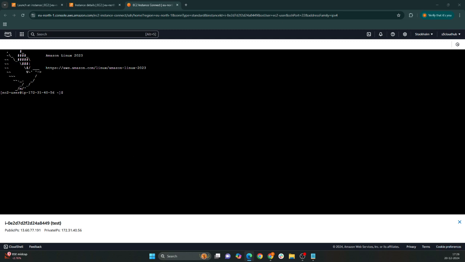And that's how you manually connect to an EC2 instance using EC2 Instance Connect.